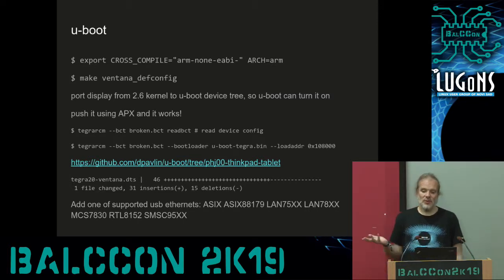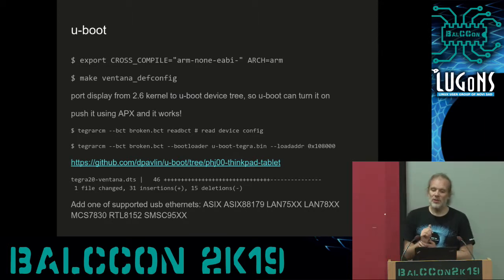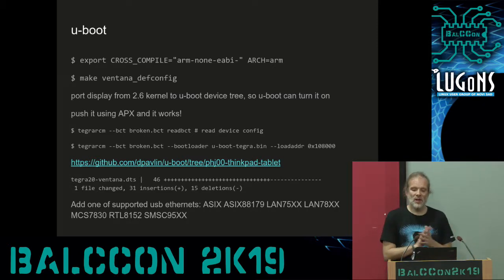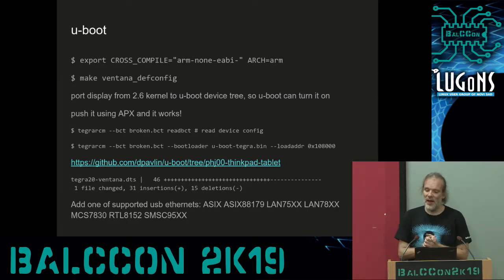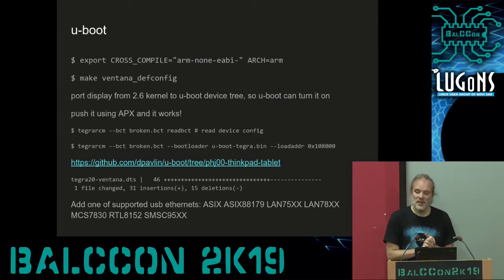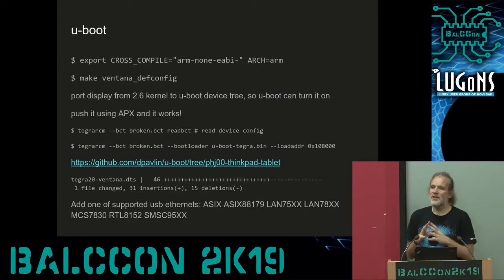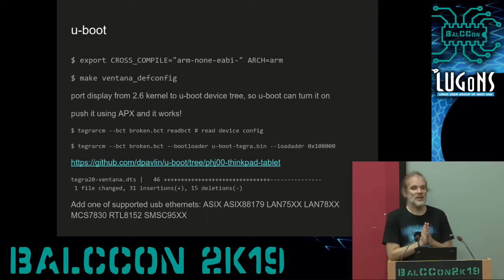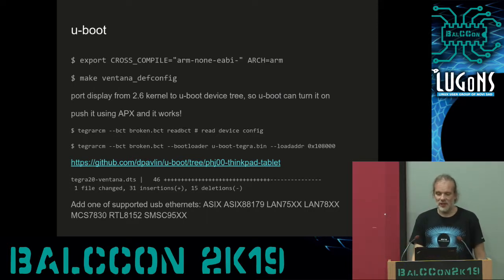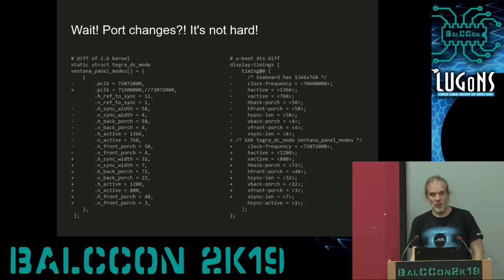So the U-boot was rather simple. I actually said, please compile me the U-boot. I used the reference platform on which this tablet was based, and I ported the minimum of the changes to see whether it works at all. And that was the display changes. And guess what? It worked.